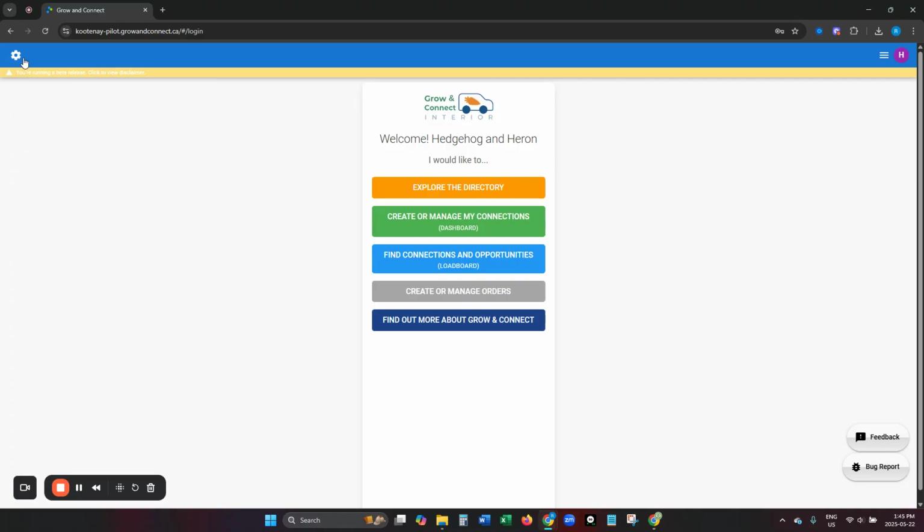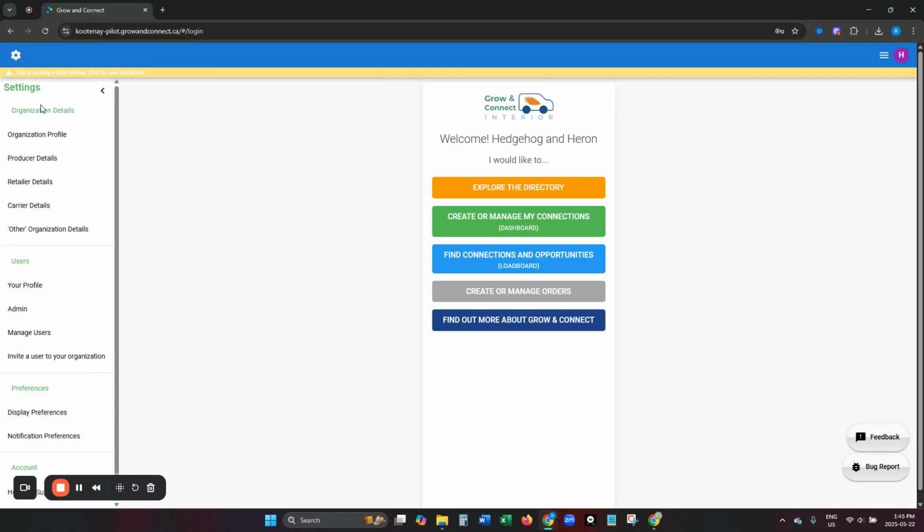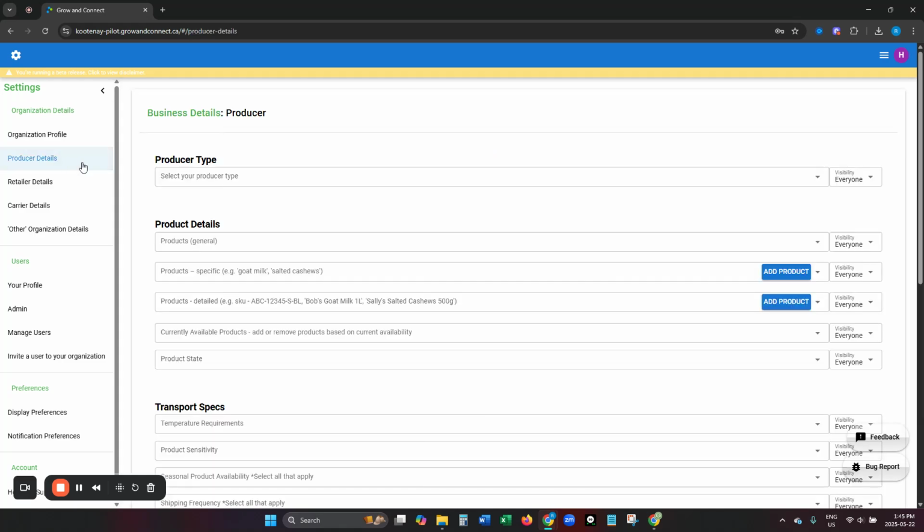So let's go to the top left-hand corner here and select the settings gear. Then go down the list to producer details and click on that.